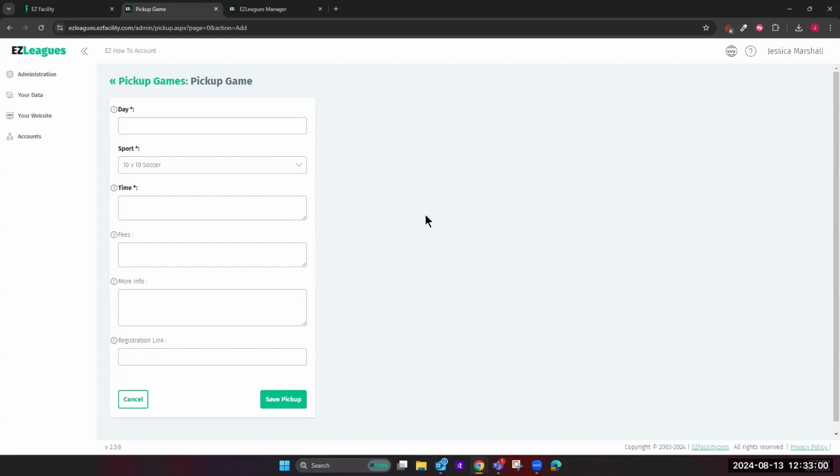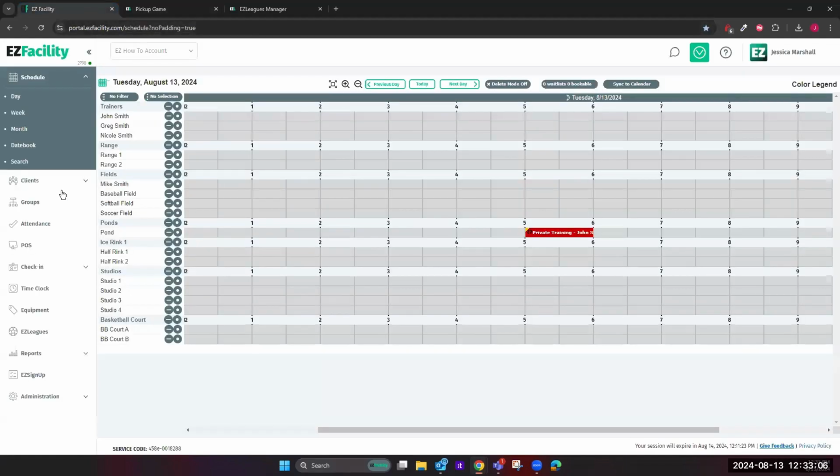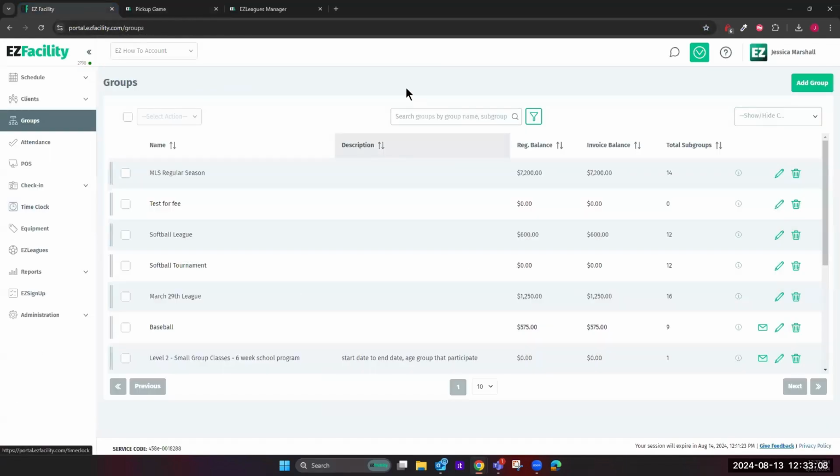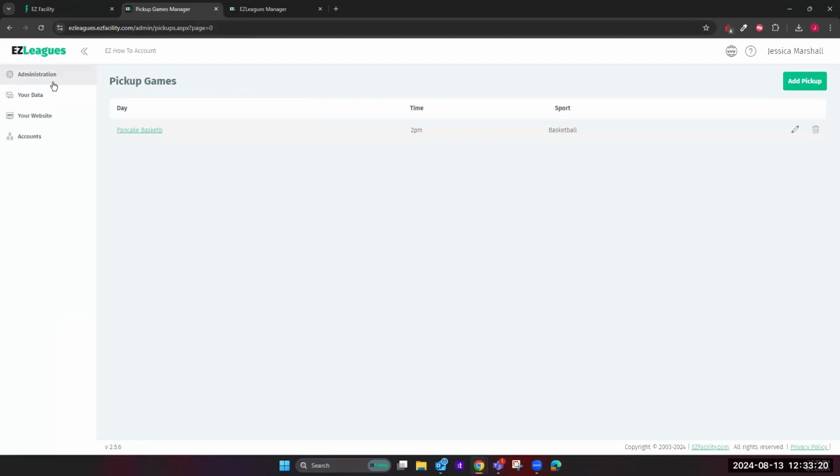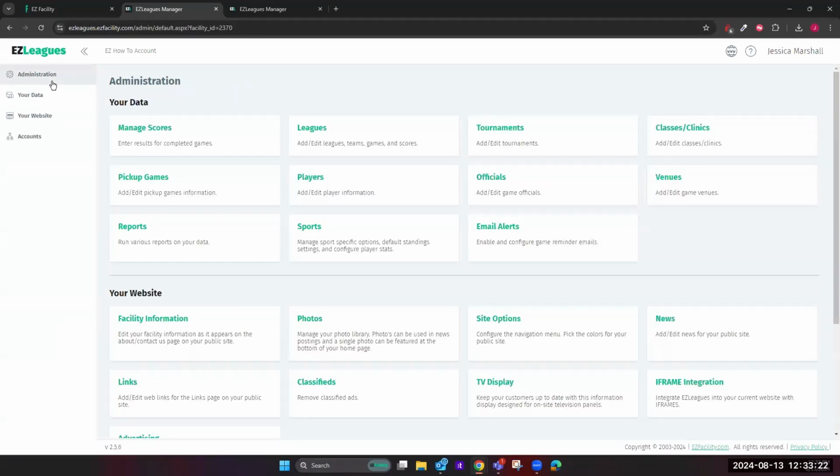So that people can register, if you need them to register, the registration link is going to come from your Easy Facility account. You'll create a group that is specific for that pickup game, and you'll put that registration link directly in here. Pickup games will show up on the public side of your site.